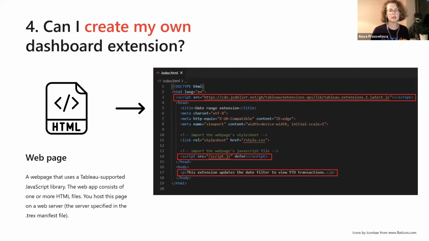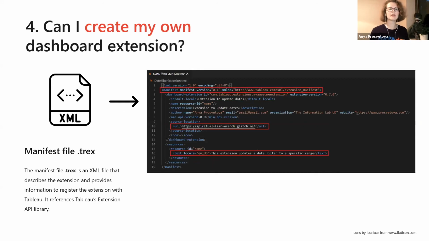And then here in line number 14, you see the reference to the script file that we looked at just in the previous file. That's the logic for our extension. And then the third file that we need to create is the file with the format .trex. And that's why I have my companion here today, because you can't talk about Tableau dashboard extensions without mentioning T-Rex. And this file, this manifest file, is basically an XML file that describes the extension.